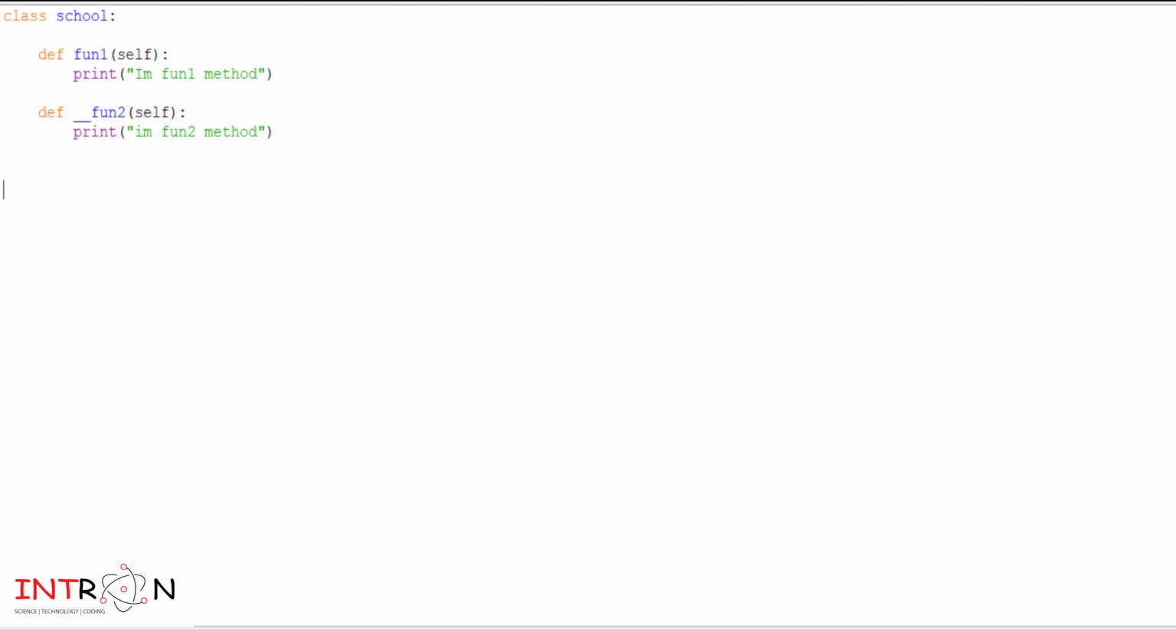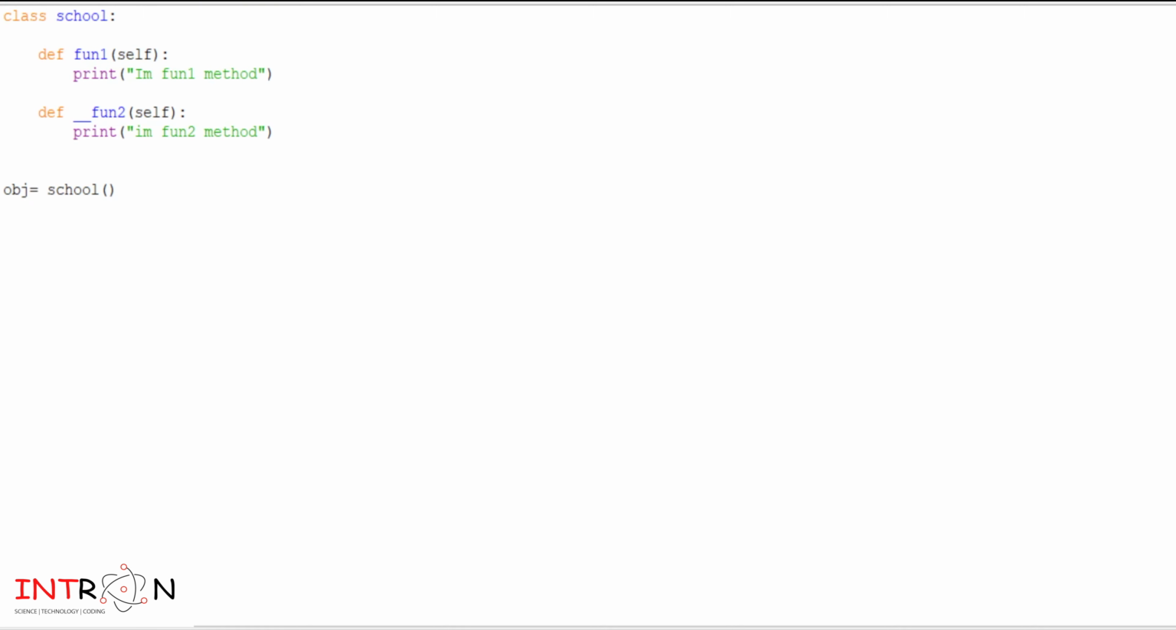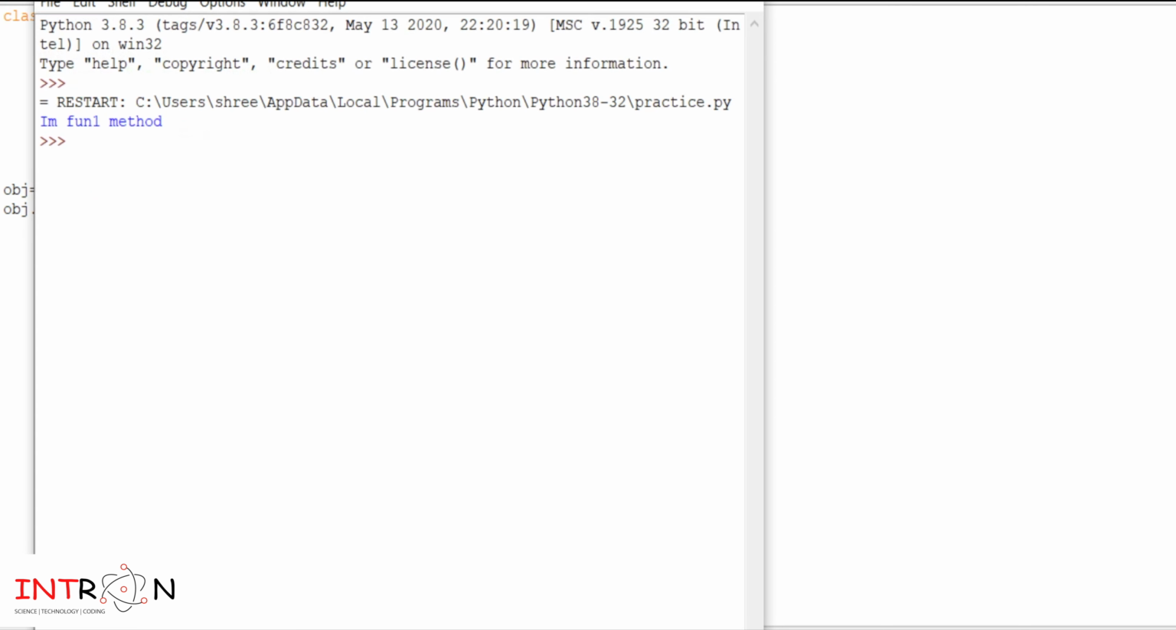So now let's try to create an object, and we will create one object obj of school class. And now let's try to call this public method first. A public method can be easily called by using the object from outside the class. So I'm calling here the fun1 method. Now let's check the output. So here is our output, that is I am fun1 method.